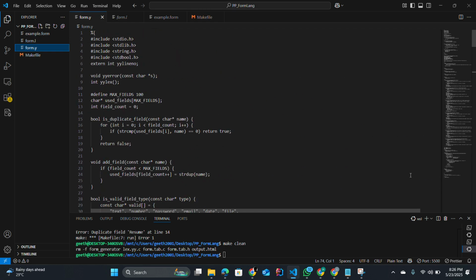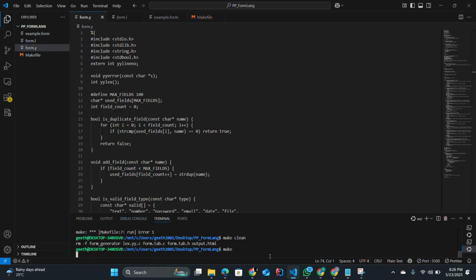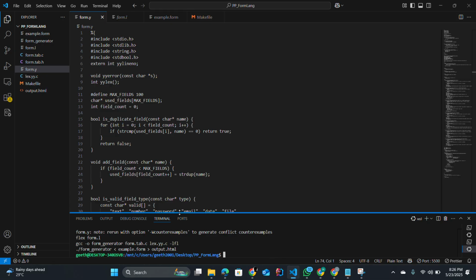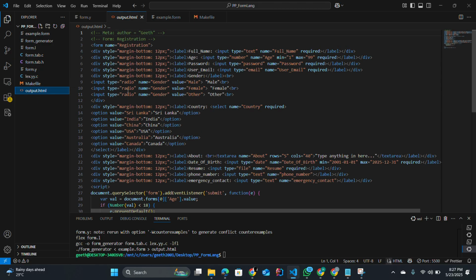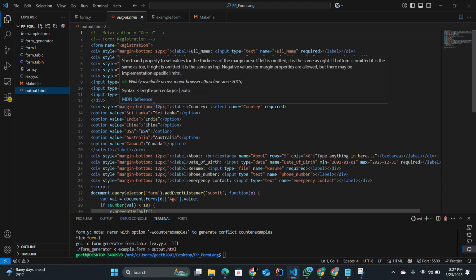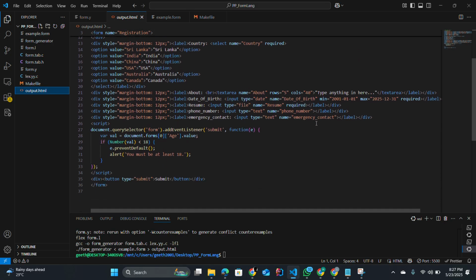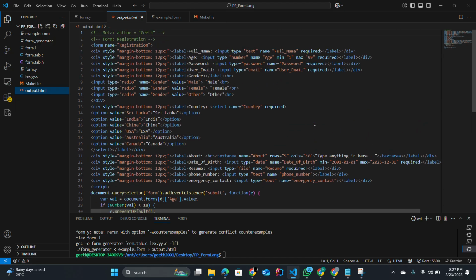Now I run the parser using make run, which compiles the lexer and parser and processes example.form to generate output.html. Now let's run make run in the terminal. Now you can see that the output is generated. Let's open output.html.